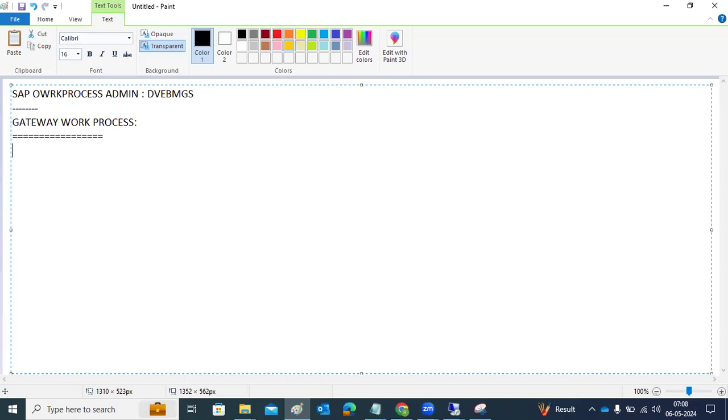What will the gateway work process do? Normally, when you go to meet a celebrity or visit someone in an apartment, the gateway security guy does the necessary checks. He notes down whether you are a valid connection or valid user, then allows you inside or rejects your connection if something is wrong. This kind of thing is done by the gateway work process, in transaction code SMGW.